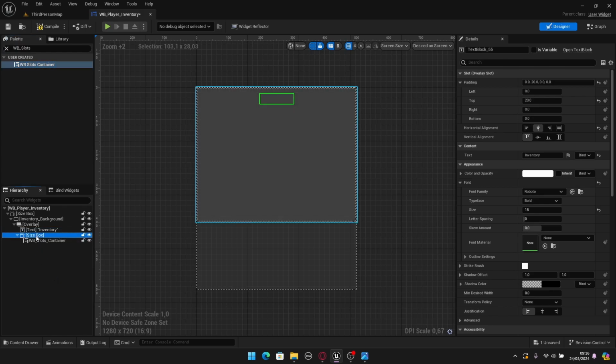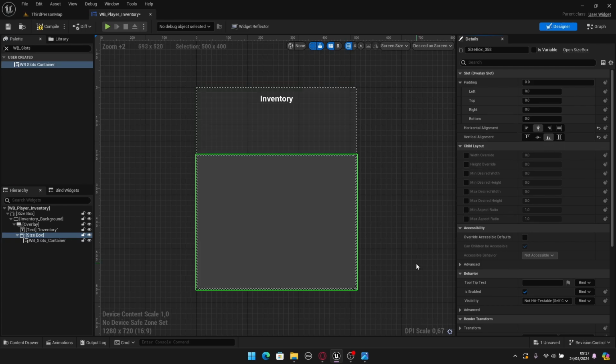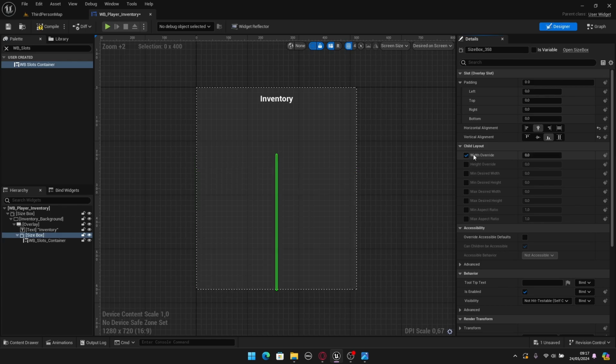And now let's change a little bit this size box. So I want this slot container to be in the bottom part of this panel here, of the main panel. So let's select the size box and let's change the horizontal alignment to the middle and the vertical alignment to the bottom like this. Now let's change the width and the height for this. So let's enable the width and height. And for this, I will put 450 in the width and 200 in the height, like this. So we have this slots container here.